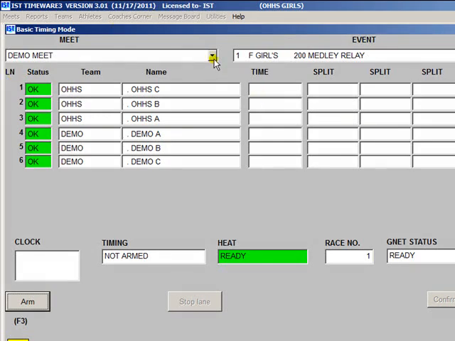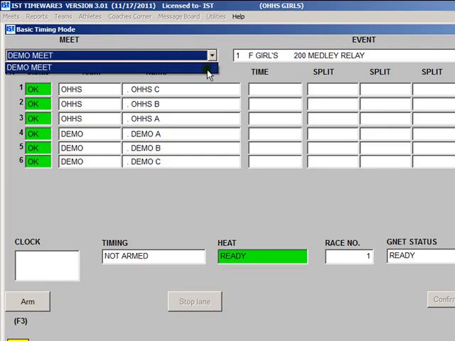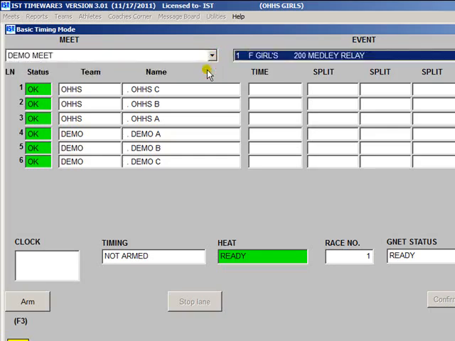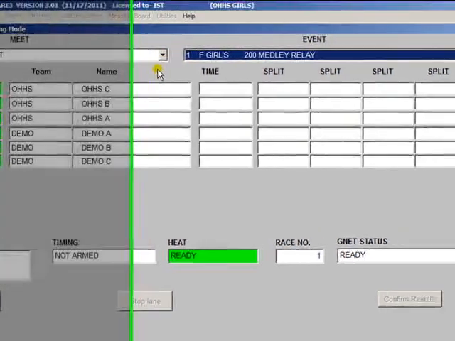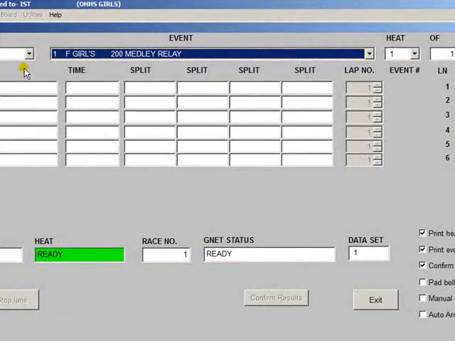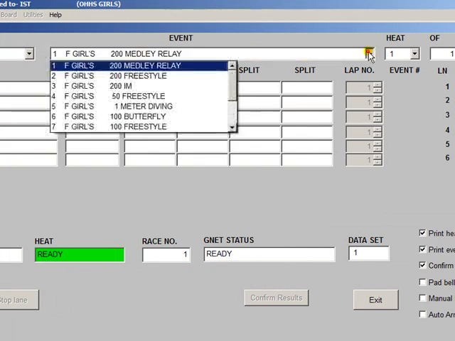When you come into timing, it will bring you to the last meet that you were working with. If you haven't done anything with a meet, it takes you to the last one in the list. Click on the Meet drop-down list and select the meet that you want to time. Next, select the event that you want to time. When you select the meet, this defaults to the first untimed event in the event list.